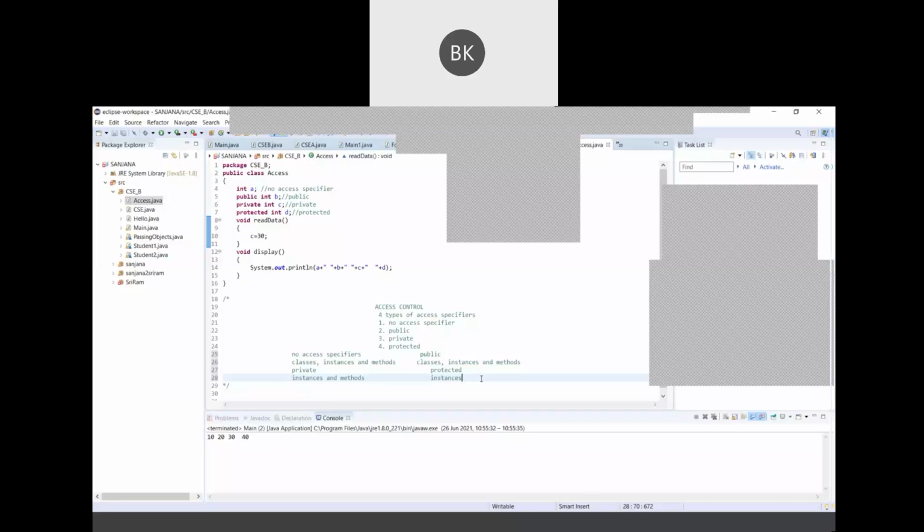No access specifier classes, instances, and methods. No access specifier constructors are also there, but they are not covered up to this level. These three, no access specifier classes, instances, and methods, are available in Java. Next we come to public classes. This is the public class, this is the public instance. Here we can write public also, that's not a problem. That is also acceptable.